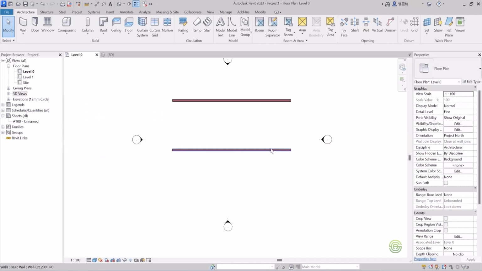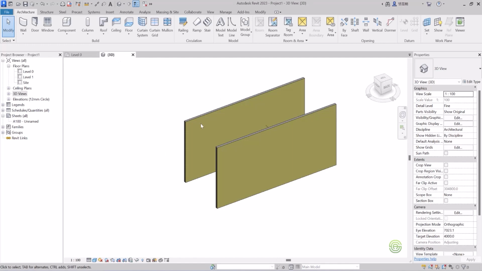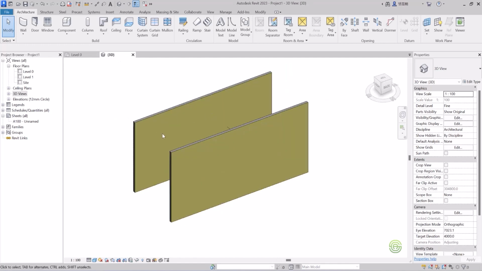So till here, just try this out, guys. Just see how to add layers and apply materials to this wall, and take a few minutes to try this. After a few minutes, we'll continue with the next part.